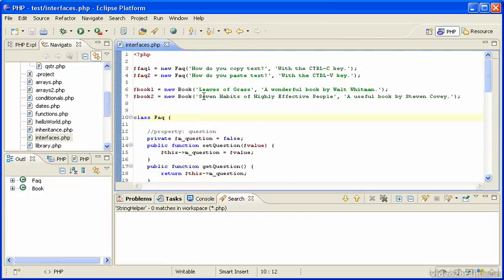We have FAQs: how do you copy text? With the Control-C key. How do you paste text? With the Control-V key. And we have books: title, Leaves of Grass, a wonderful book by Walt Whitman, and 7 Habits of Highly Effective People, a useful book by Stephen Covey. We have these 4 objects, and we want to treat them all as flashcards so that for the FAQs, we show this and test this. For the books, we'll show the description and test the user for the title.